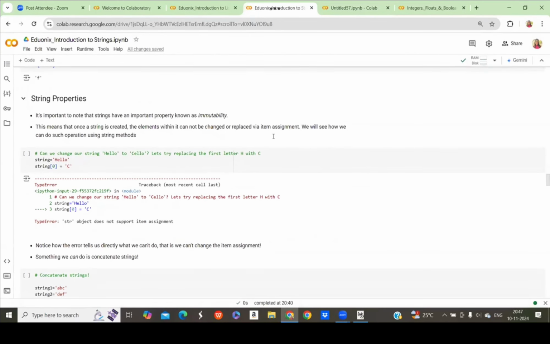Now coming to a few properties which we have learned a bit for string. When we discussed string, we talked about one special characteristic of strings, which is immutability. What is the meaning of immutability? This means that once a string is created, the elements within it cannot be changed or replaced via item assignment. We will see how we can do such operations using string methods.